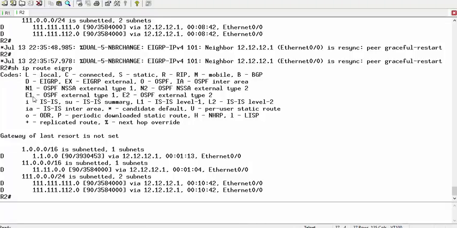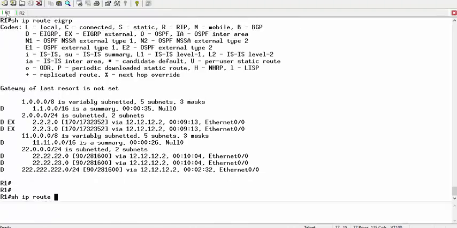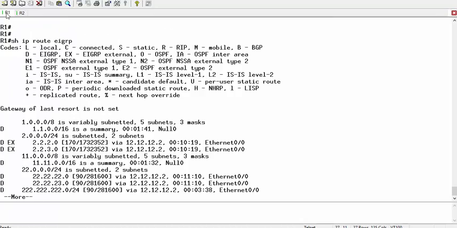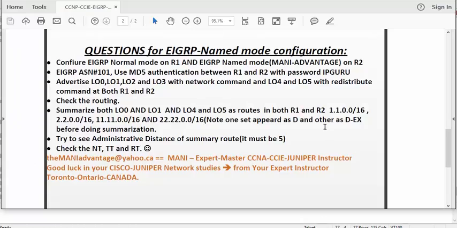Let's see how to summarize on R2 because it's a new method. Let's go on R1 and check the routes. Show IP route Eigrp. What we want to do here is summarize these two to 2.2.0.0/16, and these two to 22.22.0.0/16. So that's what I want to do. I want to do two summarizations. One is 2.2.0.0/16, the other one is 22.22.0.0/16. Guys, do a favor, please take a snapshot and write down the questions so you will know exactly what needs to be done.